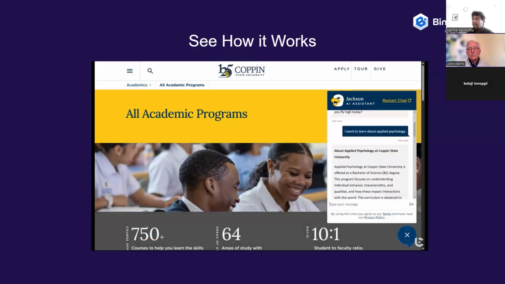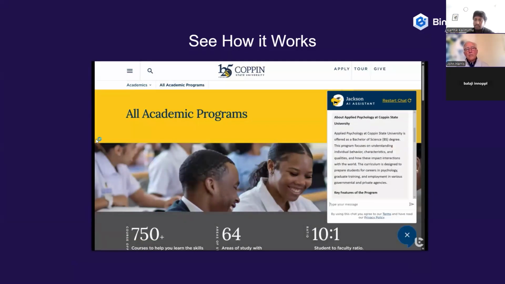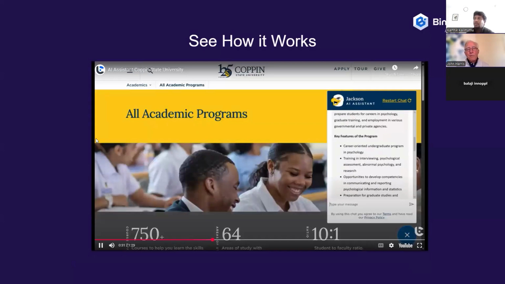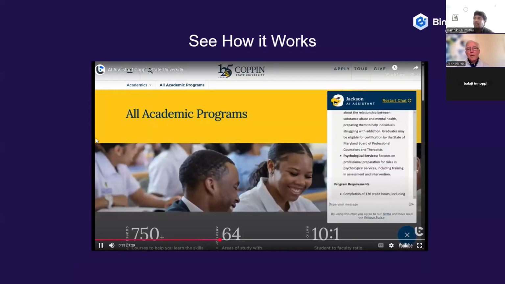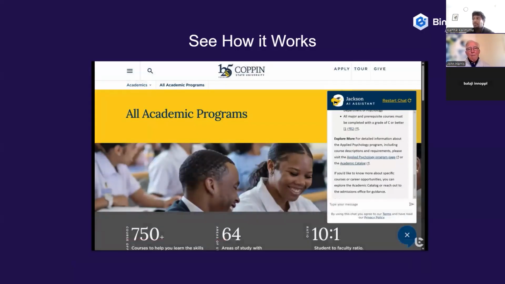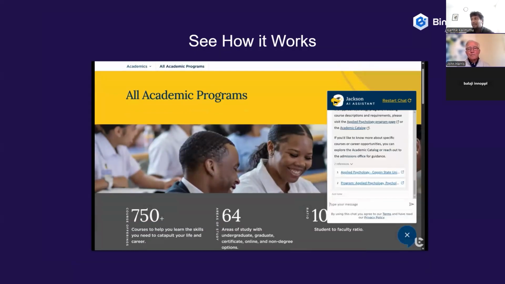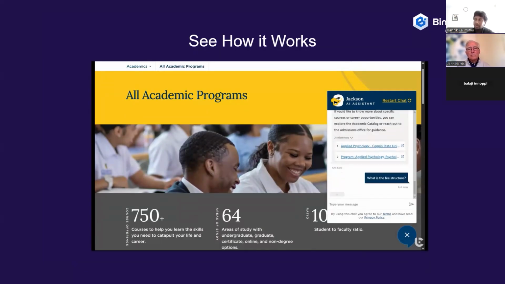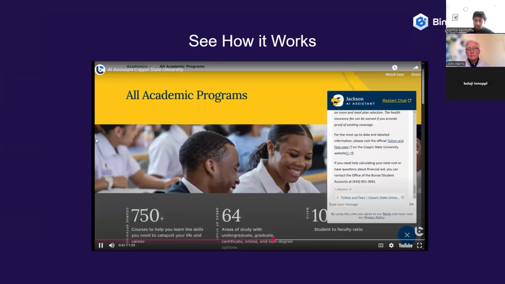It tells them about the psychology department in that particular university, what are the key features of the program, the requirements of it, and what are the next steps. It also guides them to the next steps by giving them links or call to action buttons. And sometimes it also creates follow-up questions on its own.